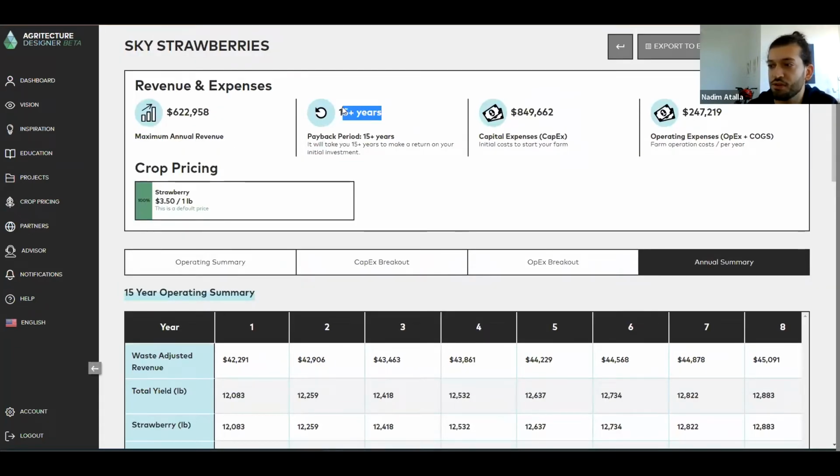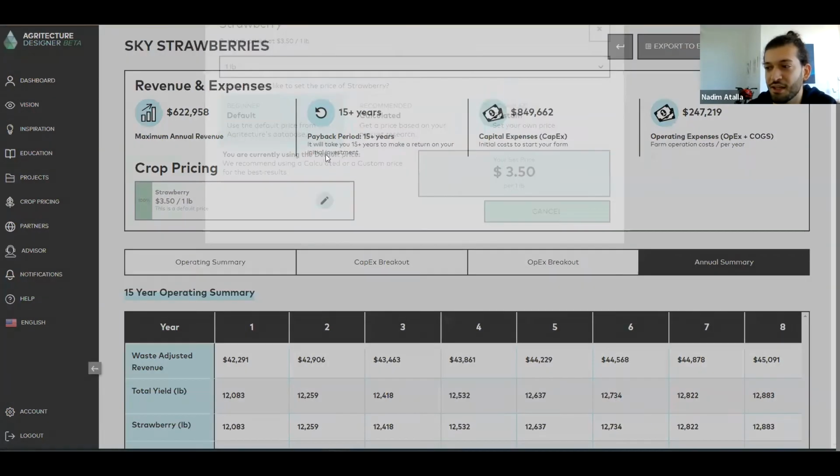Now, at the top of this, you're also going to see a payback period. And you can see right here that my farm is not very profitable right now. Even in 15 years, it's still not going to pay back my initial investment. Why is that? Maybe it has something to do with the fact that we're selling strawberries for $3.50 per pound, which is pretty low. So let's go ahead and edit this price.